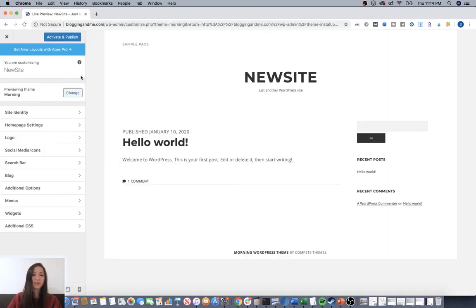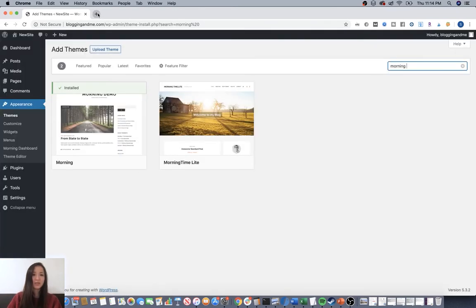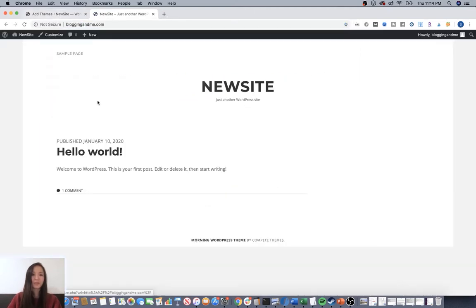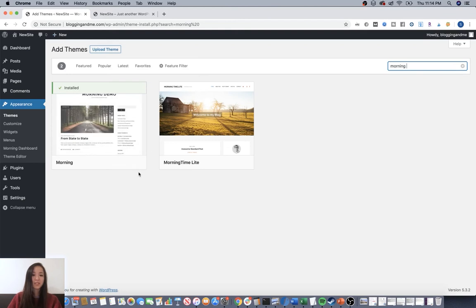So when you look at the preview, it's not going to look exactly like what the example showed. But I can just activate it and publish it, and you can see it right now. So if you go on bloggingandme.com, you're going to see it's already like this. So that's basically your theme, and then we're going to start customizing it a bit.